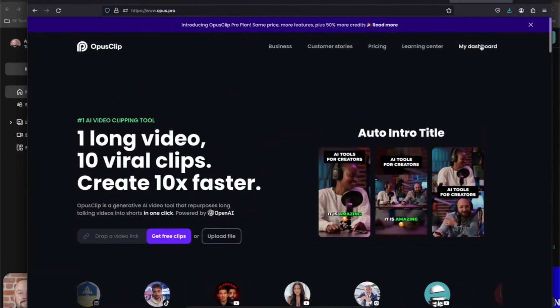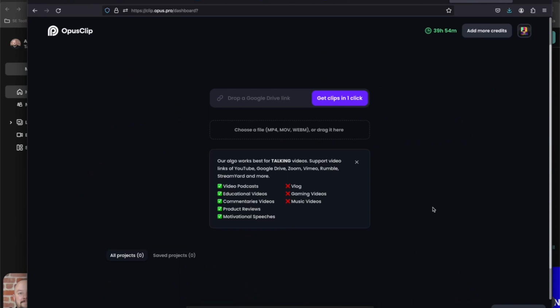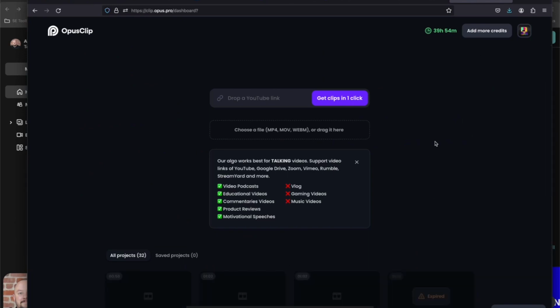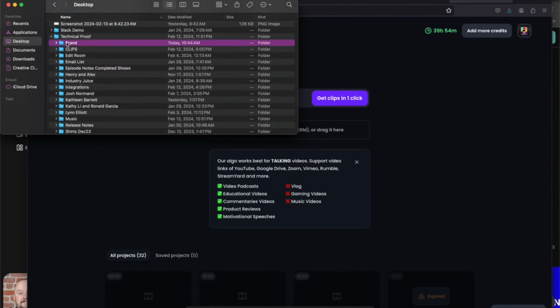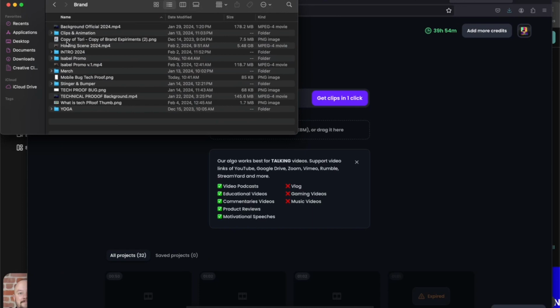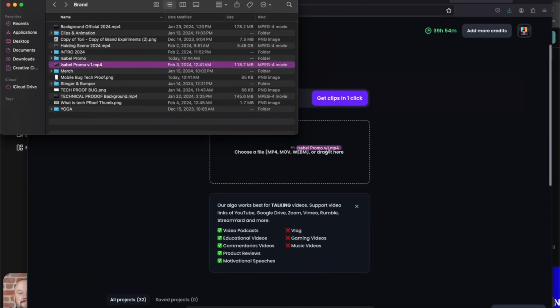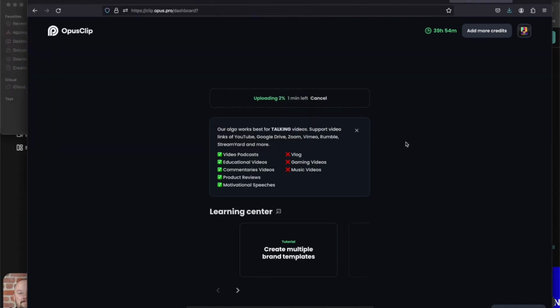So I'm going to go ahead and click into my dashboard. And right away, really simple user interface. It just asks me for a link to drop a clip. So what I'm going to do here is open up my Finder. I'm going to go into the appropriate folder of a clip that I'm working on. We'll just use this one, Isabel promo clip, and then we will drop it into Opus. This is a pretty short clip, so the uploading shouldn't take that long. We'll just go ahead and let that upload.